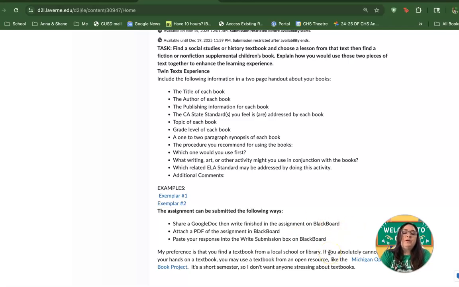If you cannot get a textbook, you don't have access to a student who has a textbook, you don't feel comfortable going to an elementary school for a textbook, you tried the library, you can't get a textbook, there is a link here to the Michigan Open Book Project, and you can do an open source, meaning online, textbook. This is sort of a last resort because this is an 8-week class. If you need an extension on this assignment, please ask for it. I will absolutely give an extension if you need more time on this assignment.